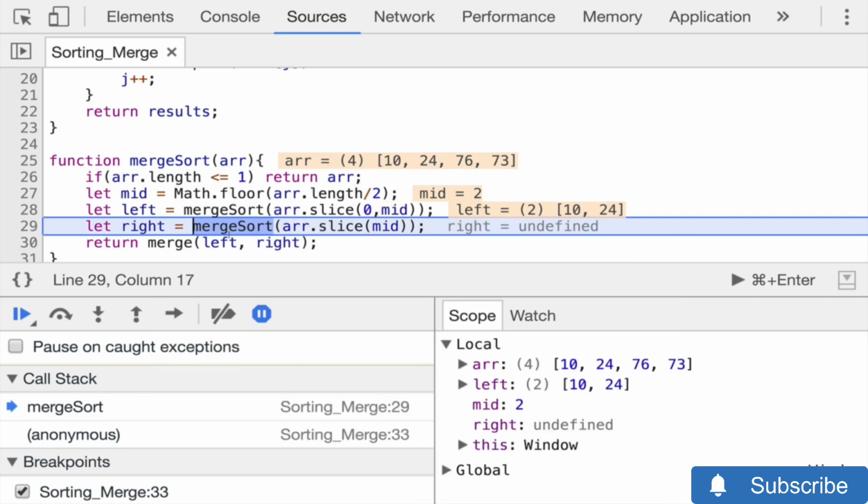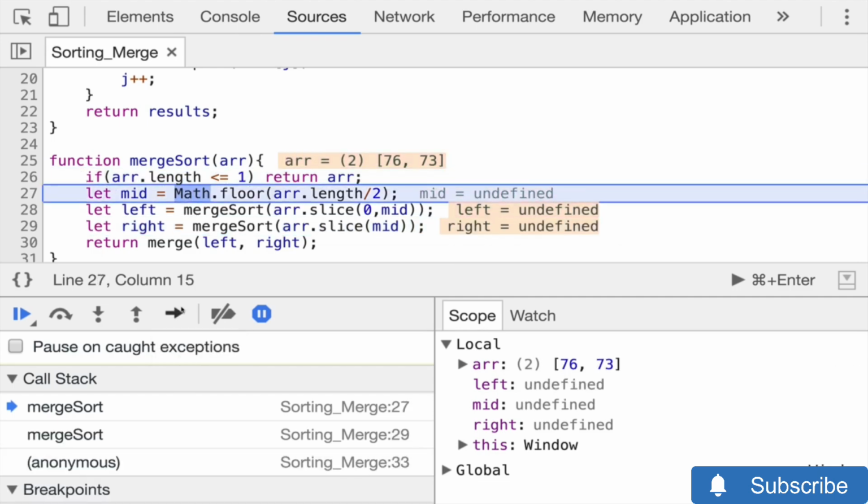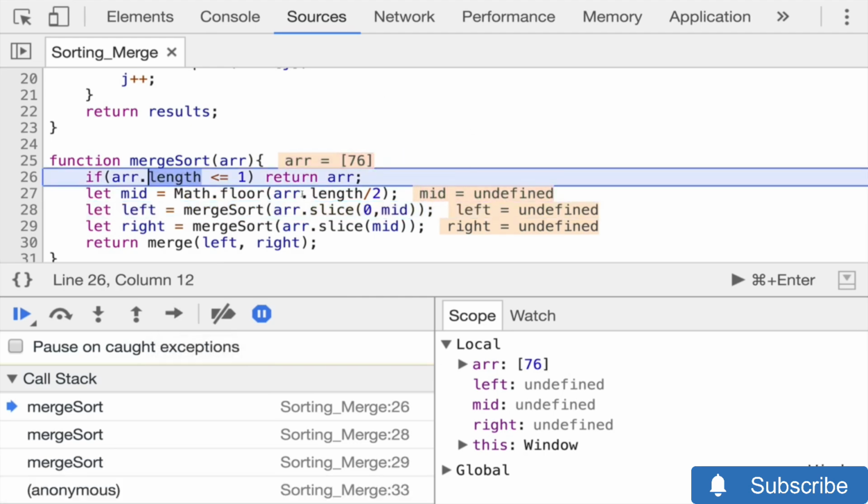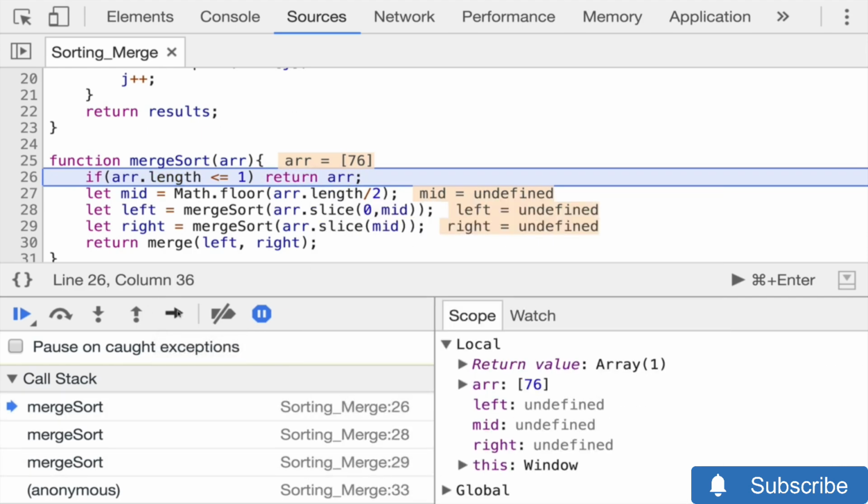And if we take a look, it's calling merge sort again with, what is it passing in? Just a moment. There we go, 76 and 73. So array.length was not less than or equal to 1, so we didn't return it, so we move on. Now we call merge sort on the left side, which gives us 76. The array.length is less than or equal to 1, so we're going to return array, and you'll see it pop off that call stack. Keep going.